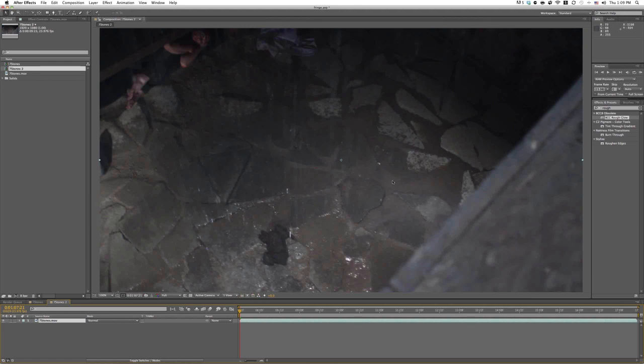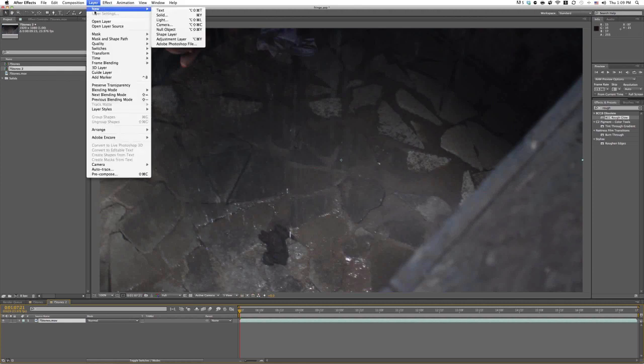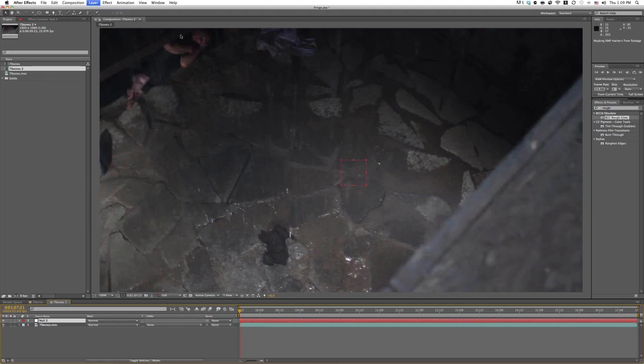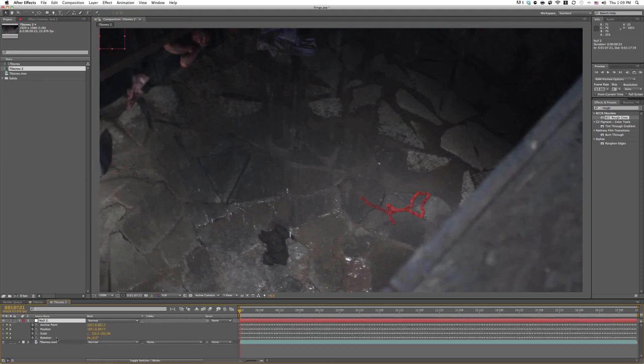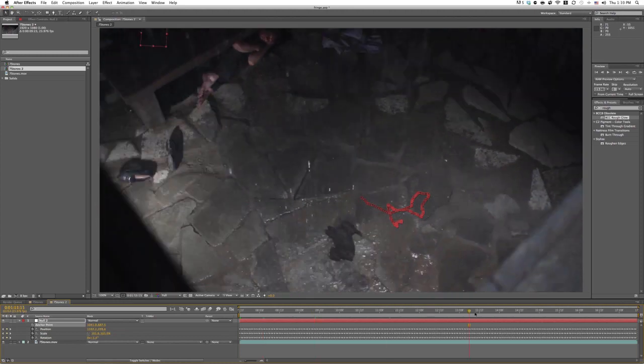And I'm going to be tracking this stone here, or attaching the data for this stone to a null object. So Layer, New, Null Object. And I'll just paste. Apple V on the Mac to paste. Now I'm going to select the layer and hit the U key. The U is the Uber key, and this brings up all of the keyframed parameters here. I'm going to unclick the stopwatch for anchor point to remove the data there, because the anchor point and position can cancel each other out, and I don't need that data. So this is all I need.